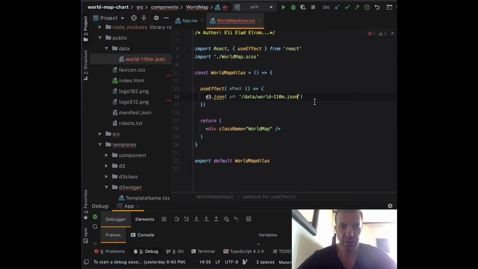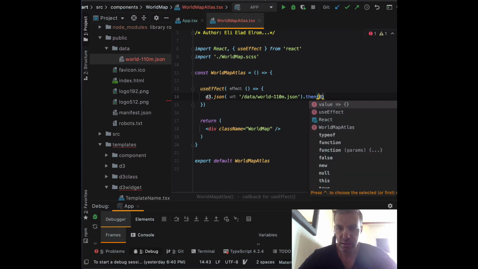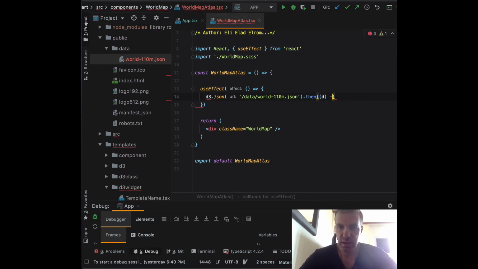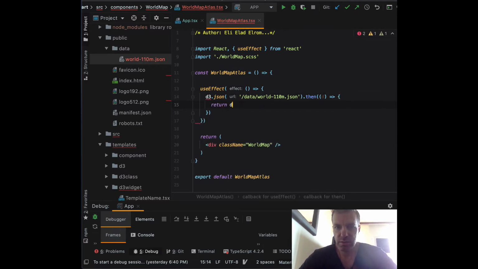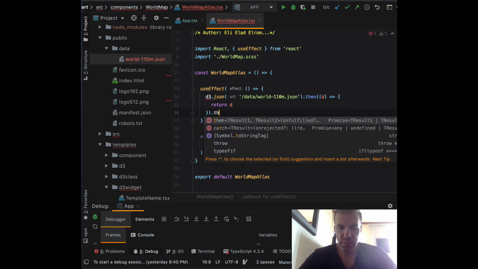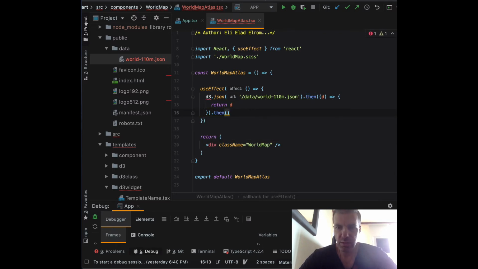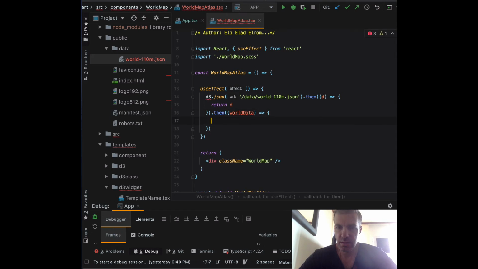So our URL is data/world110 JSON that we downloaded, and then once it's loaded, we can use the then, and we can pass the data and use an inline function and return the data. And once the data is returned, we can put a then, and now what we're gonna get is really the world map data. So let's call it worldData, and inside we can create a constant that will hold the data we're getting.